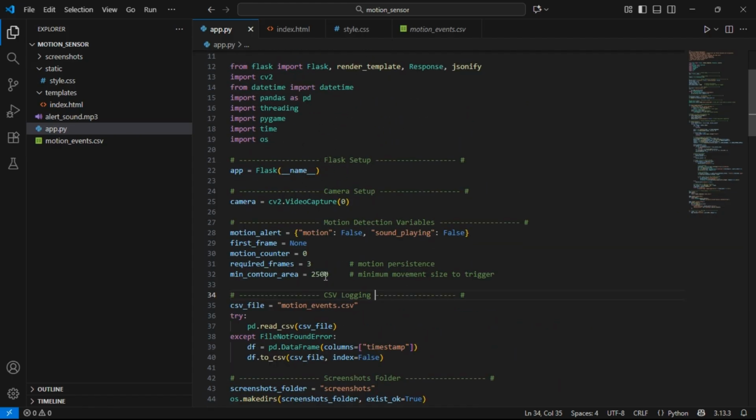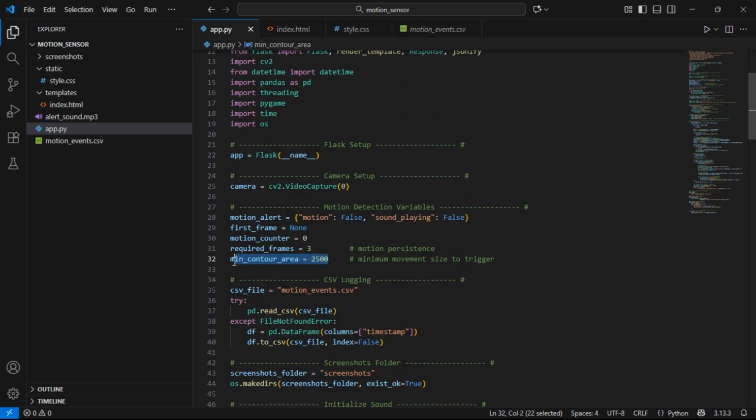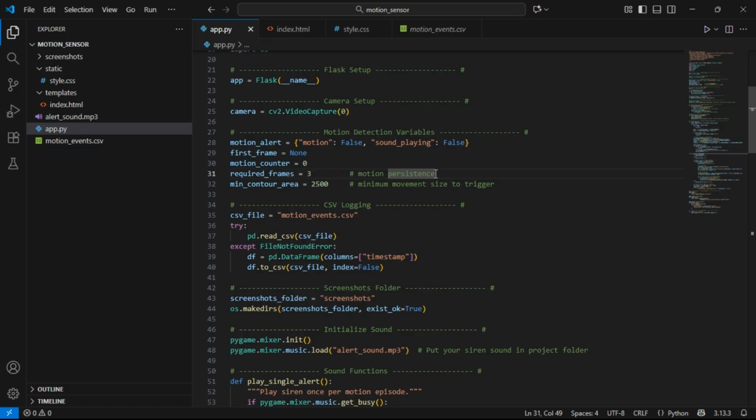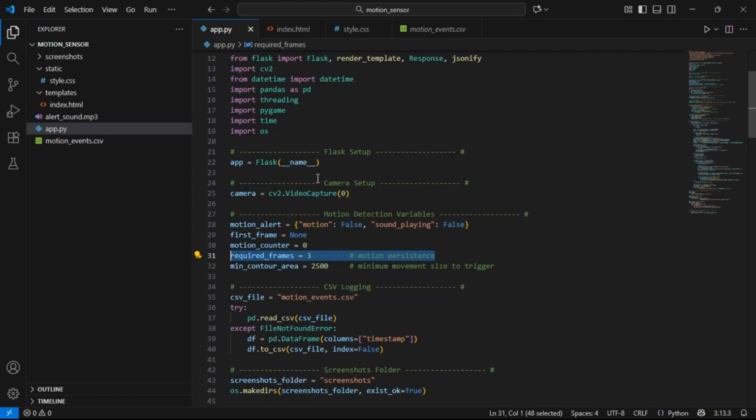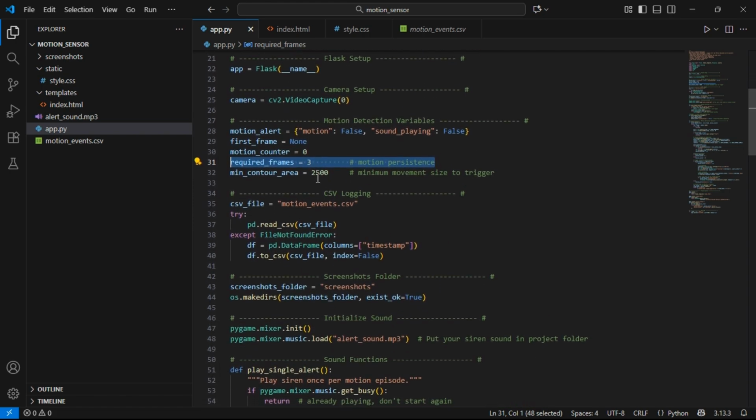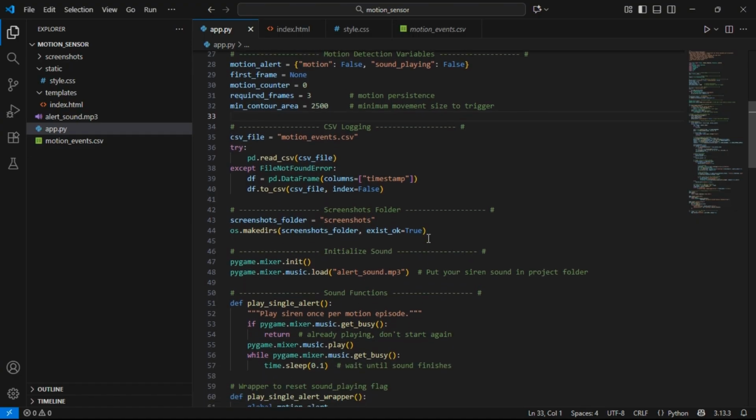Motion persistence. To avoid false positives, motion must persist for a few consecutive frames before being considered valid. This prevents the siren from triggering on random noise. Siren alert. When valid motion is detected, a siren plays once per motion episode. If additional motion happens while the siren is playing, it continues without restarting.